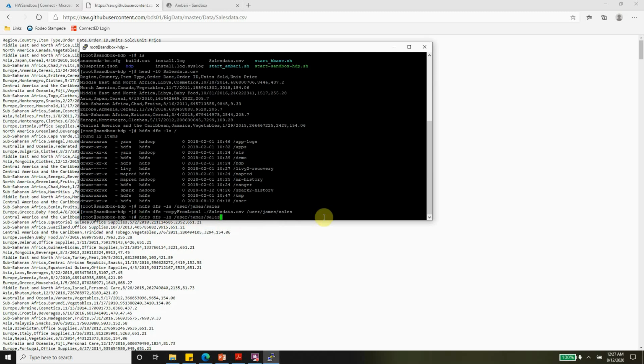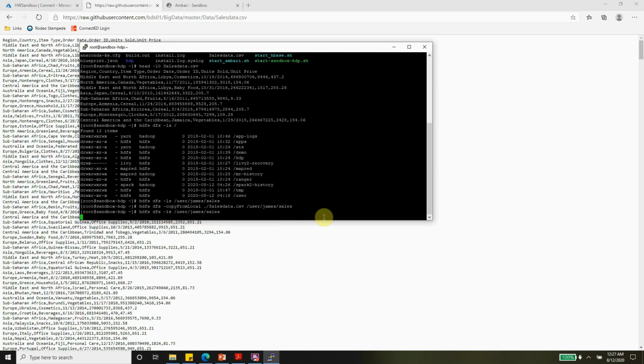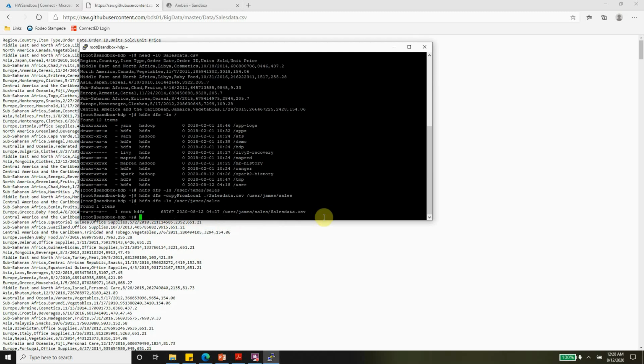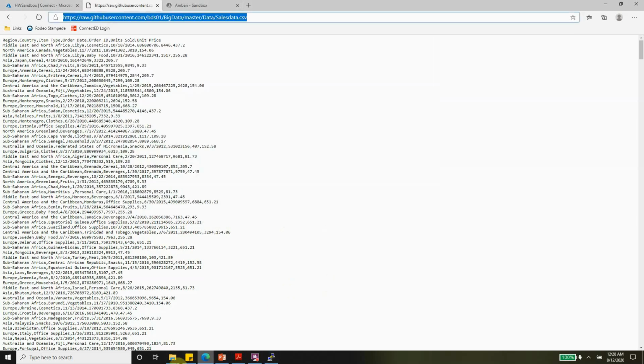Now let's verify if we have copied that file. Alright, so we copied that file, and right now we have this file in the HDFS location. Alright, let's switch back to Ambari.